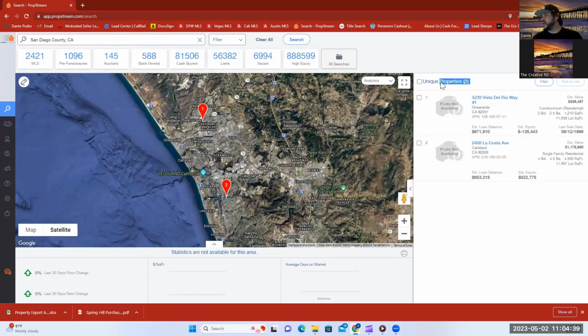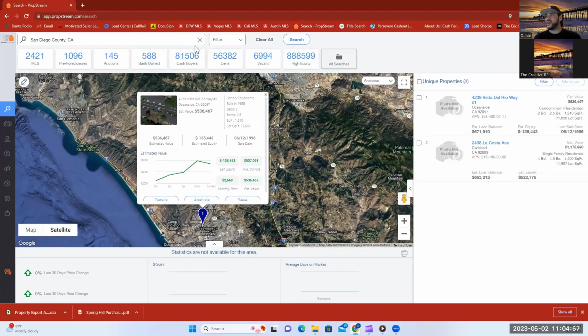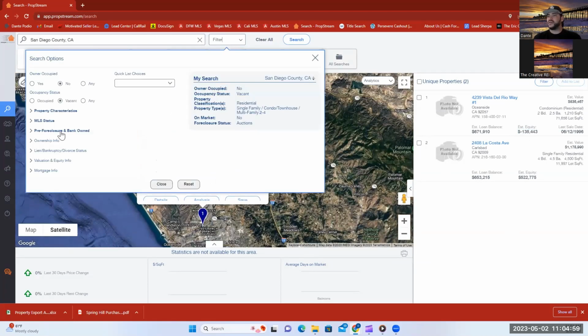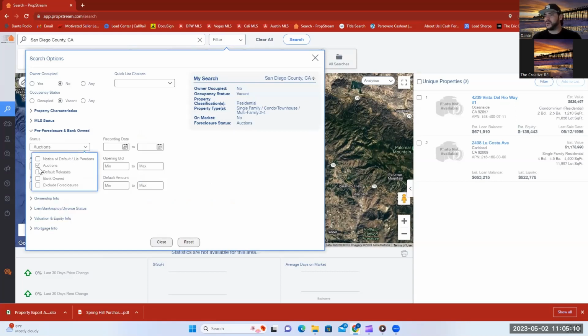If you look at it here, we only have 2 actual properties that fit this description. This is as honed down as you can get it as far as distress. If you want to look for absolutely distressed, maybe call these 2 people and see where they're at. Also look at this negative equity. That could be a potential creative deal if you know how to do creative. If you don't know how to get creative, I would recommend reaching out to somebody who does and working with them. I do not recommend doing creative deals until you've actually done one with somebody.